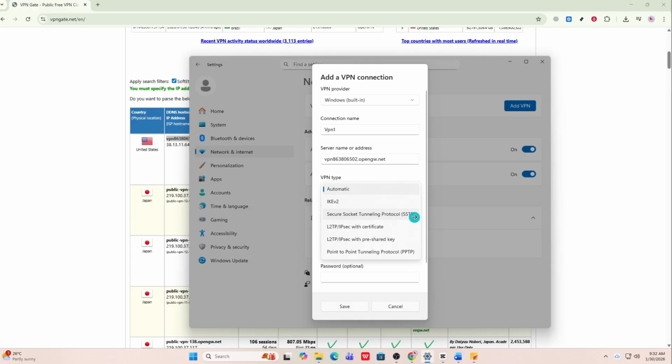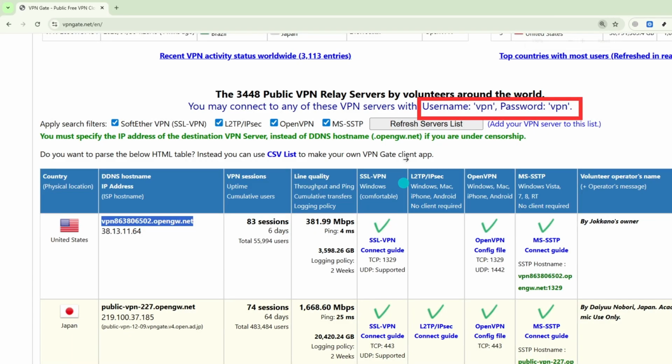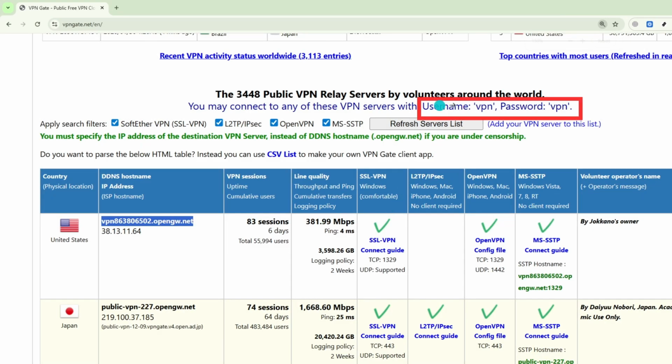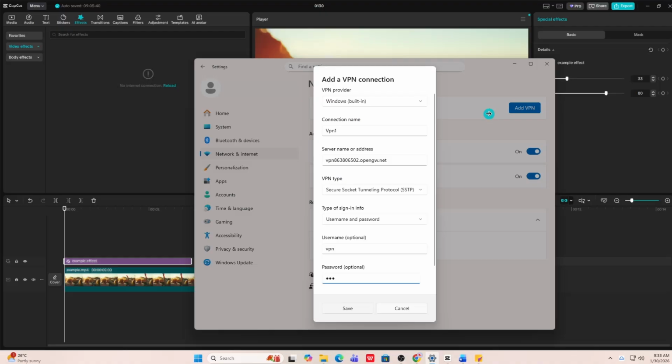Go back to the Windows VPN setup and paste that into the server name or address field. For VPN type, select SSTP. If you don't immediately see it, open the dropdown and look for Secure Socket Tunneling Protocol. Leave the sign-in type as the default option. The VPN directory page also provides credentials for public access. Carefully enter the username and password exactly as they're shown there. Never reuse personal passwords here, only use the public credentials provided by the site. When everything looks correct, click Save.